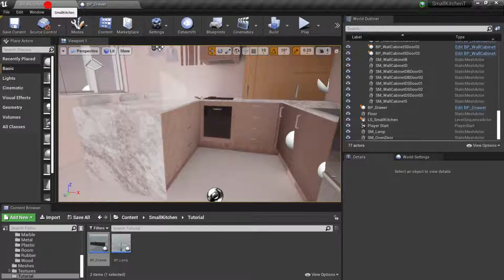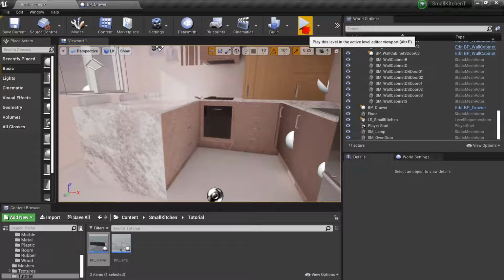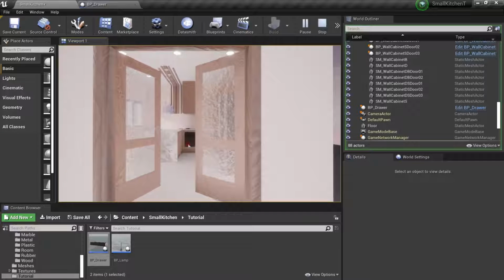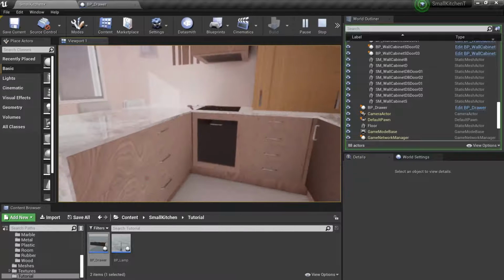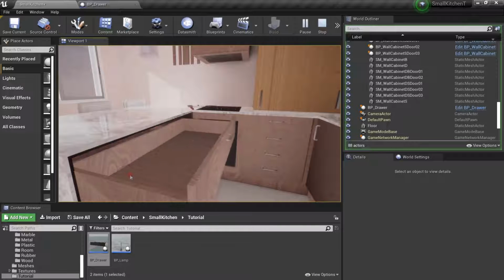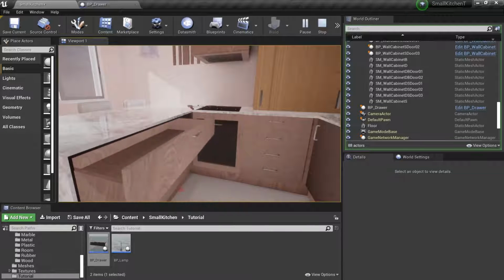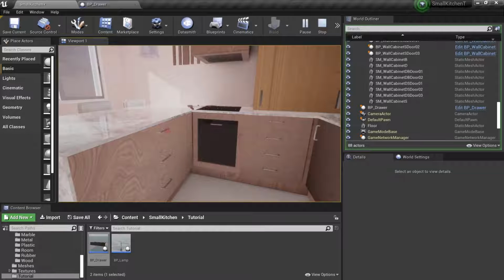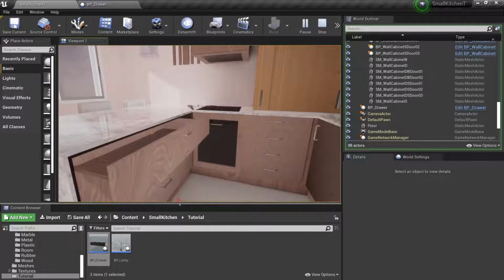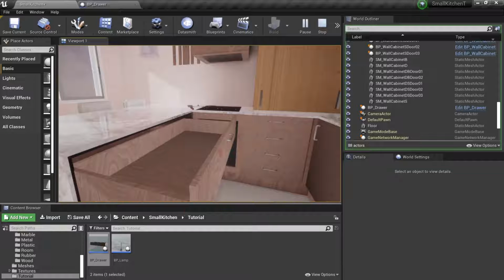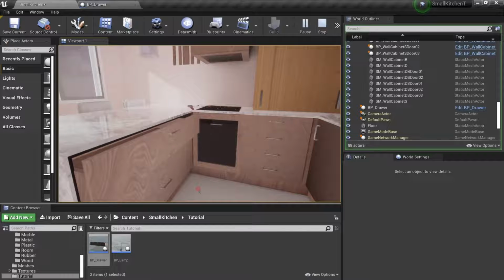Now we're going to check it. We hit play. Now we can see it goes smoothly. So we open. So we see now it opens smoothly, very realistically. Now we're going to close it. Voila, perfect. Now I'm going to show you something else.